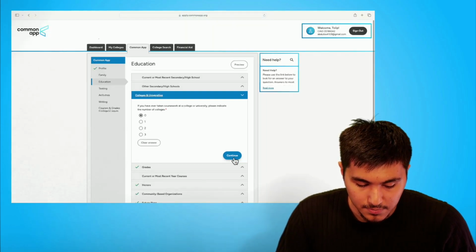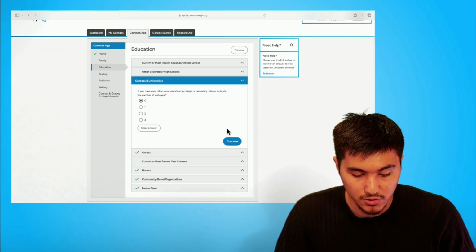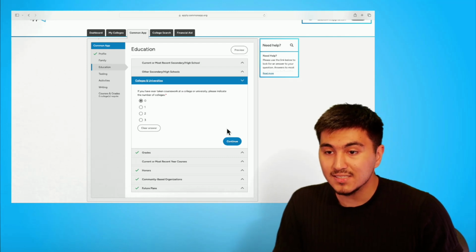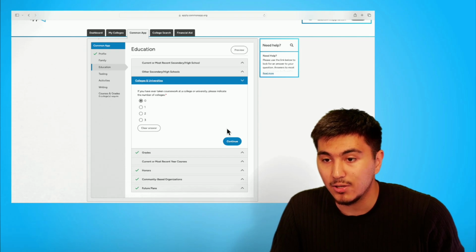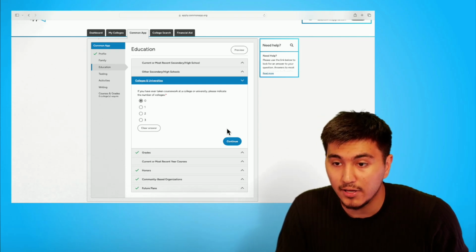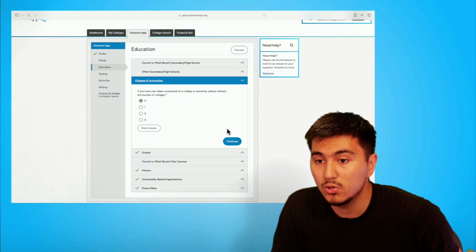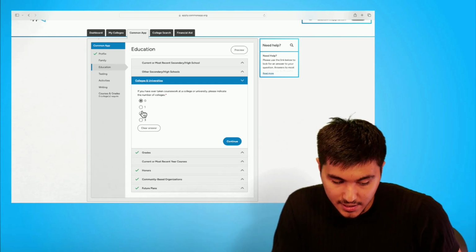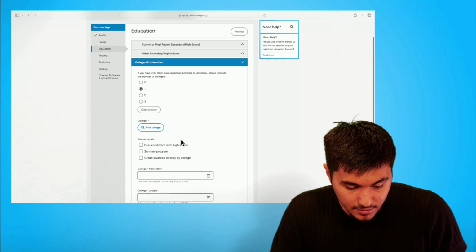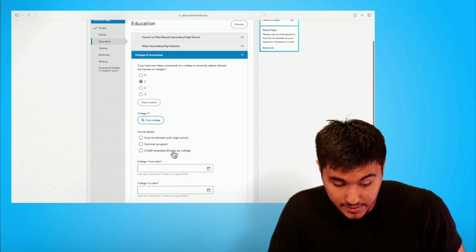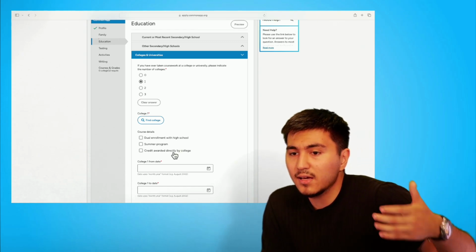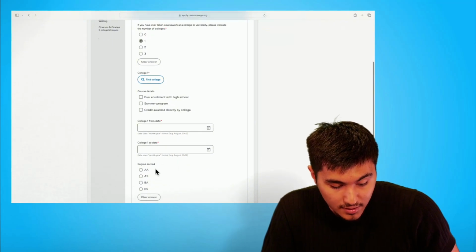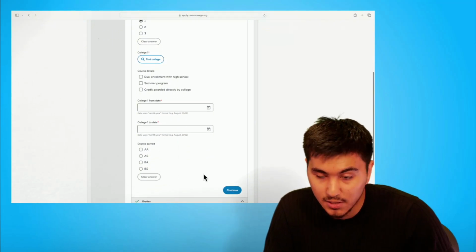So we press continue. We say, if you have ever taken a course at college or university, please indicate the number of colleges. So this applies for students who did foundation years anywhere, at a university. I know quite some people who took a foundation year at some universities. So if you did so, please indicate it here. You press 1 here, and then summer program, if you did, or credit awarded directly by college, if you got awarded a credit, you just put it here. College from, college to date, the same thing. Degree earned, if you didn't earn any degree, you can just skip this part, okay?